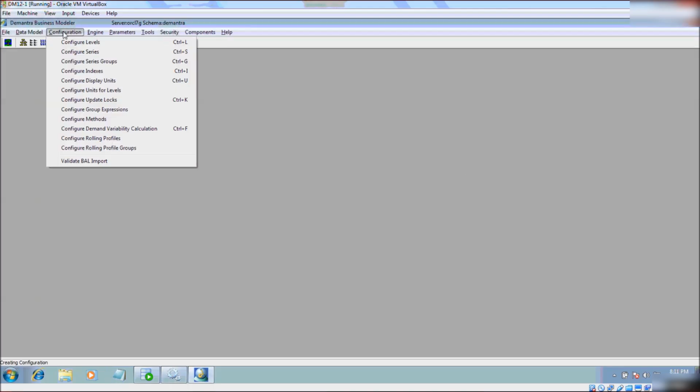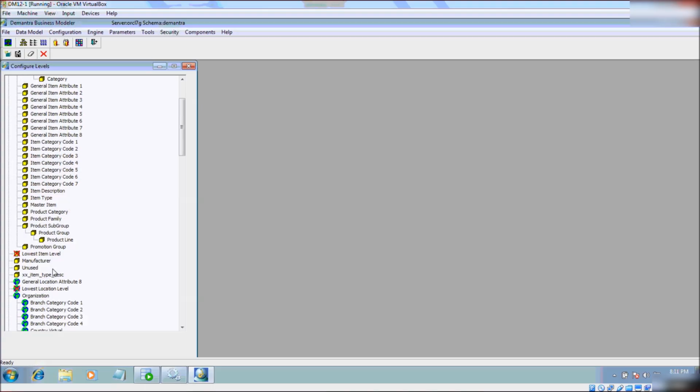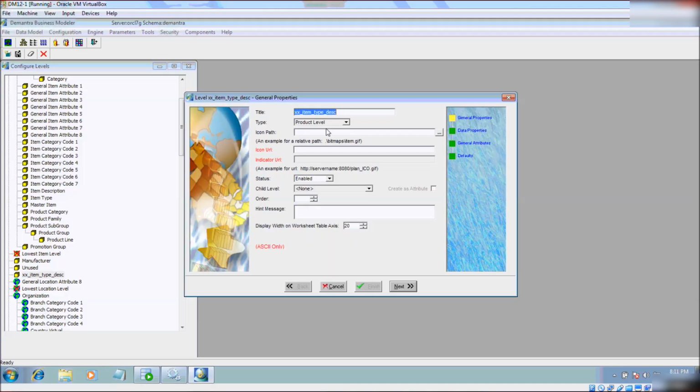Now next thing is we need to configure these levels. The data is there and everything is there, so we need to fine tune some parameters of this level. So let's go and see that. Our level is XX item. Here is our level, XX item type description. Level is defined at the product level.